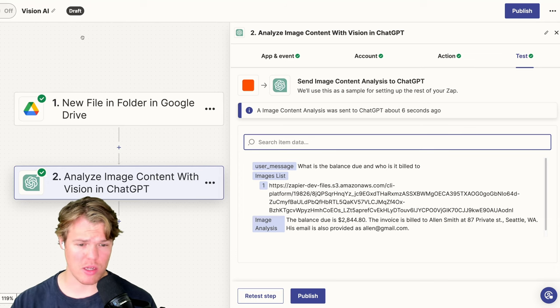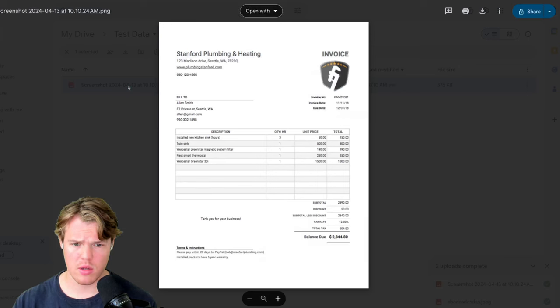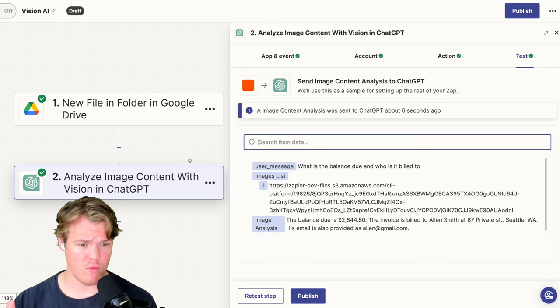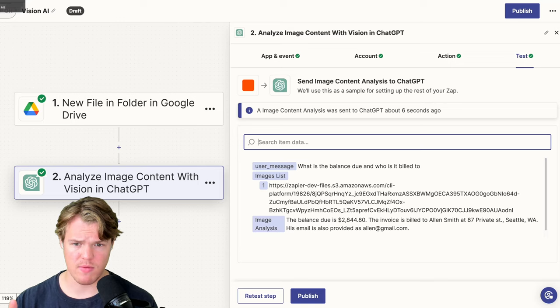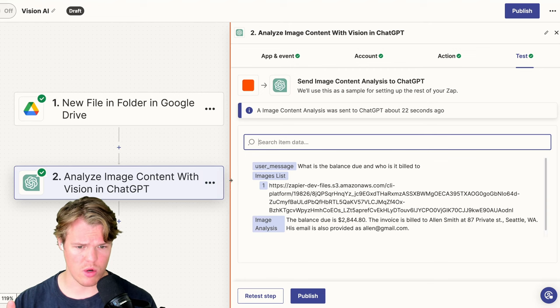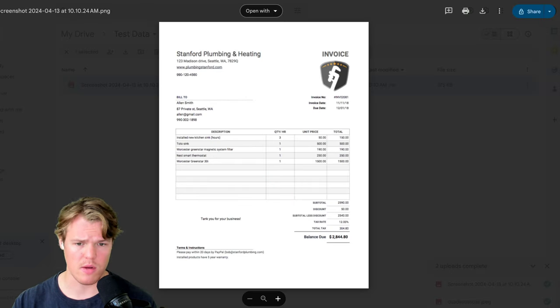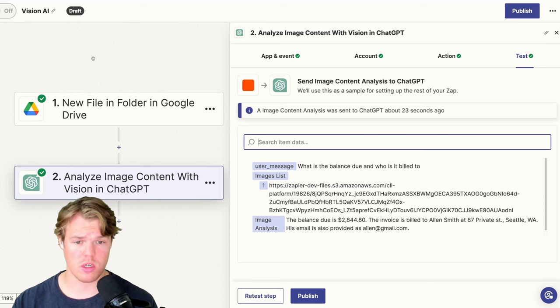So the first part says the balance due is $2,844.80. Double click here. $2,844.80. Okay. The invoice is billed to Alan Smith. Alan Smith, 87 Private Street, Seattle, Washington. His email is alan@gmail.com. Very creative name there, right? Yeah, no, it works. Pass step two, or test two.